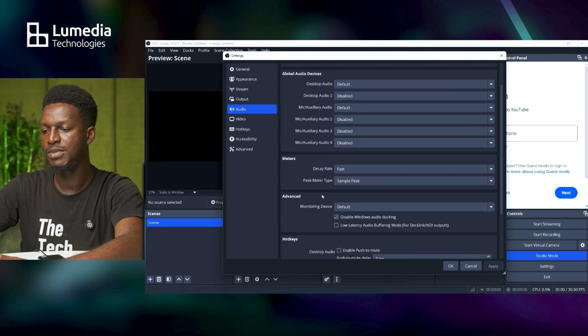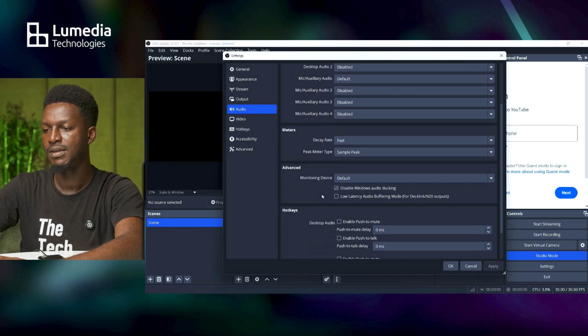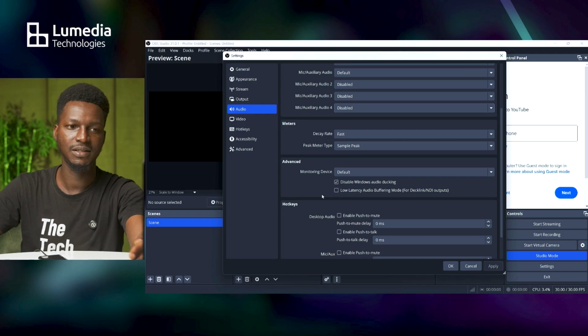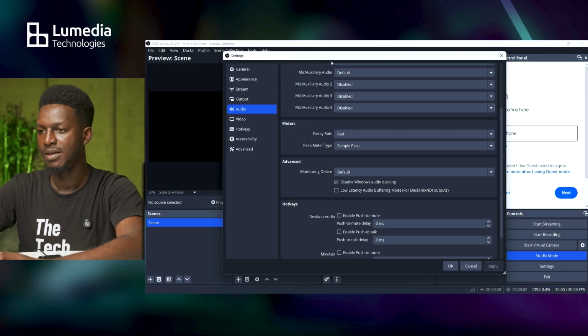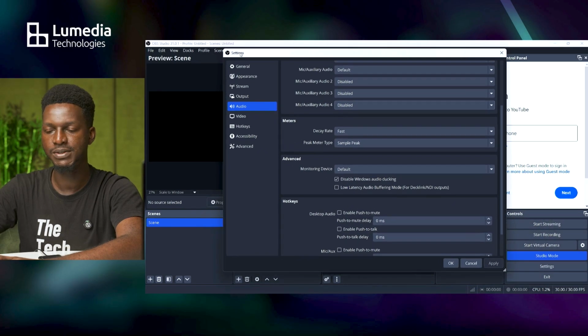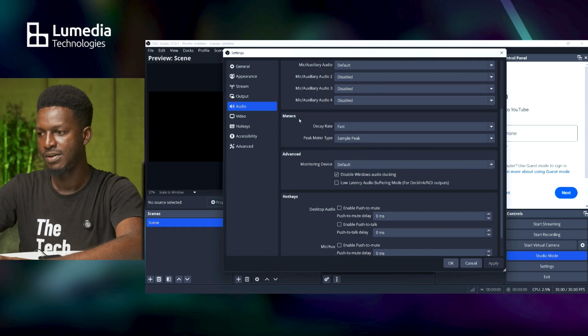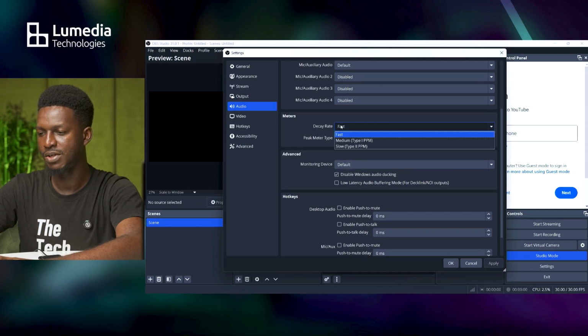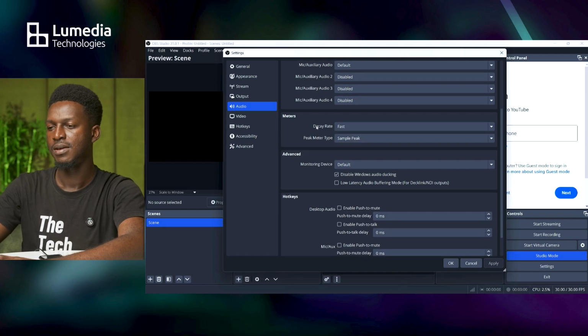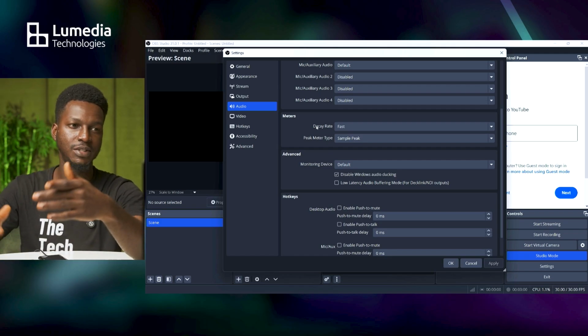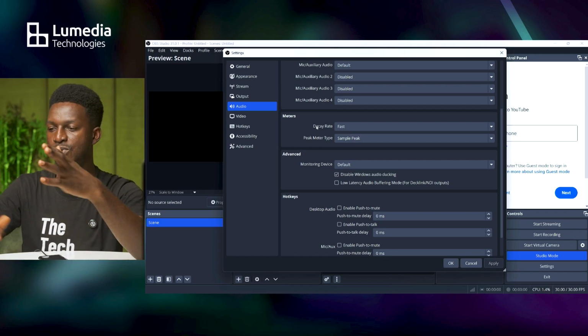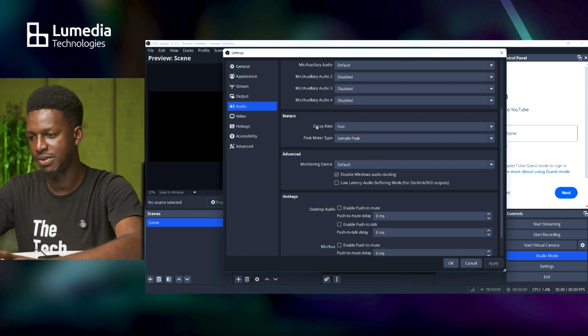Then meters. I think I already showed you your audio meters from the dock, so you can see how they work here. You can decide whether you want them to be fast or slow. That's just how it works.